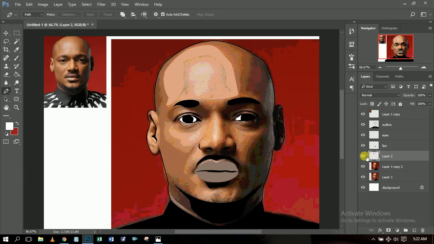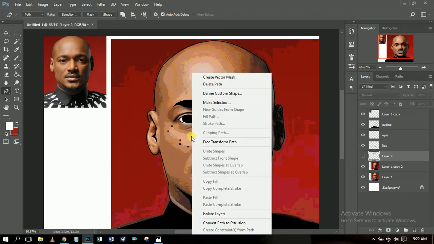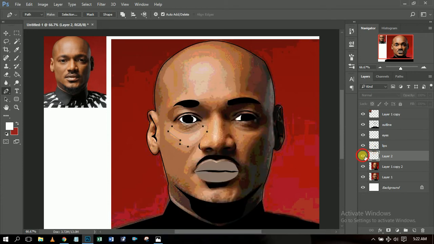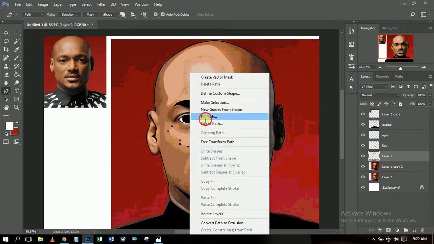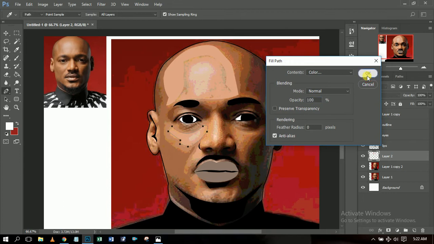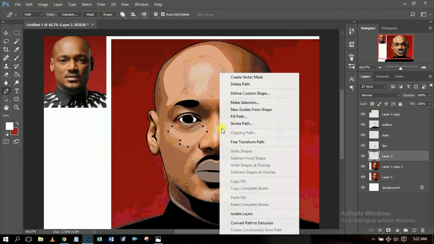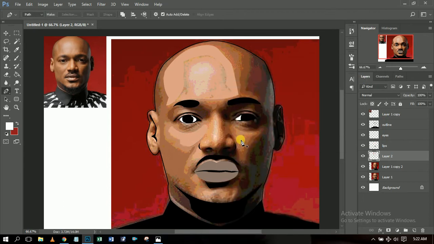Okay, which other one is similar? I think we have something similar here. Okay, and this. Okay, so I'll make it visible. A few paths, color, just click OK, since I've used the color before, and delete path.